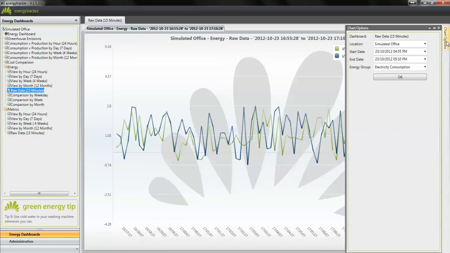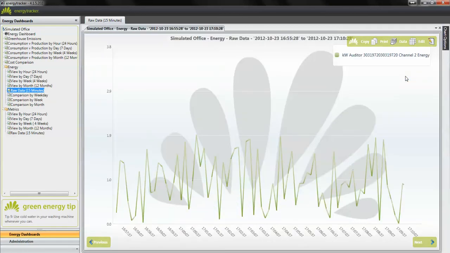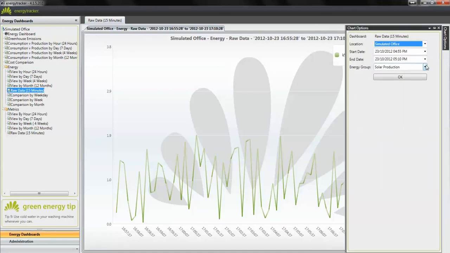If we go to our chart options, you'll see that there's now additional entries in here, such as this drop-down box for electricity consumption. And because we do have a solar production circuit being monitored, we can change that. And here's our solar information coming in. So all we've done is change the energy group from electricity consumption to solar production. And if you're doing hydro or wind, that would actually appear in here as well, but because there's no data associated with those energy groups, those groups don't appear.